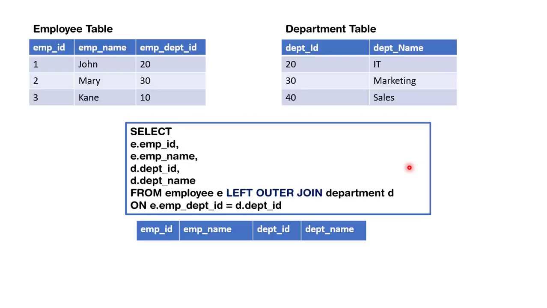So let's move on. Let's see how left outer join works. Okay, so I have taken the same table structure. Let's run the same join. The only thing I have changed is that I have changed it to left outer join, right? So let's see how this works.